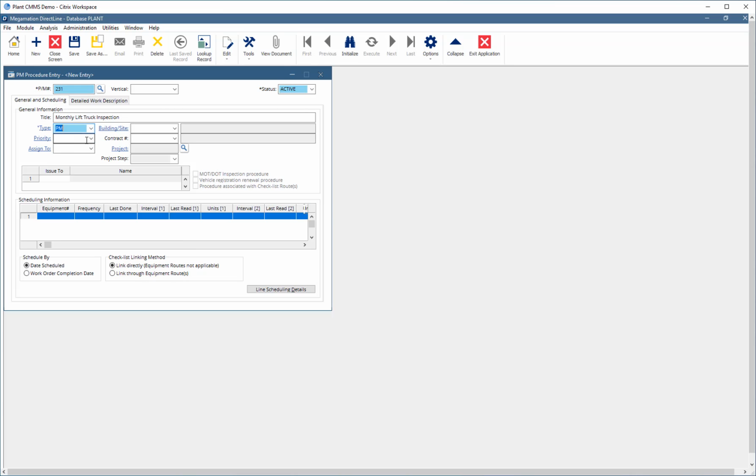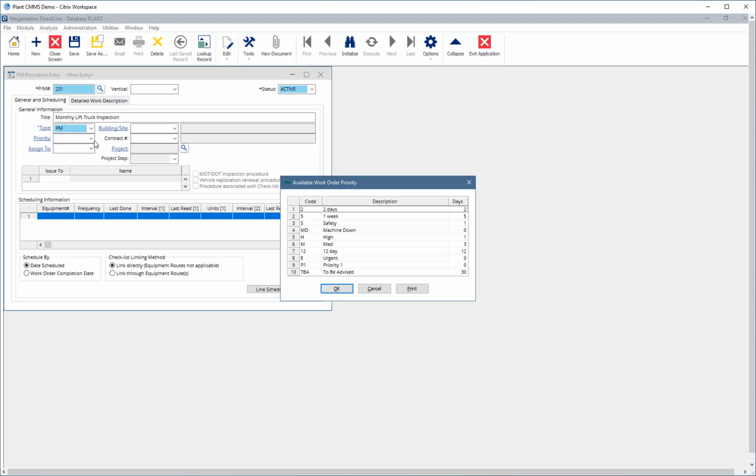Priority can be filled by clicking the drop-down and choosing from the list. Each priority code has a corresponding number of days. When work orders are scheduled from this PM entry, this priority will set the due date for the work order. For example, if the PM is set to priority 5, when the work order is created, the due date will be set to 5 days from the date the work order is scheduled.